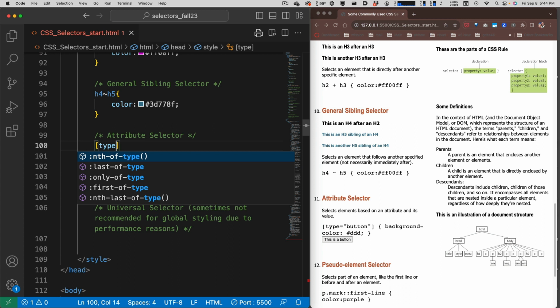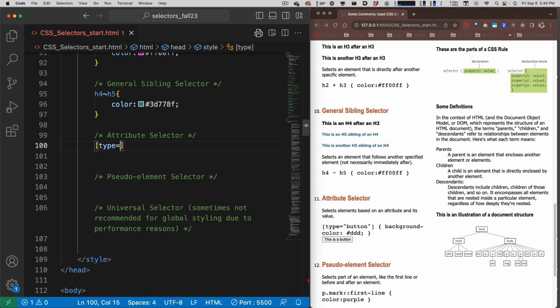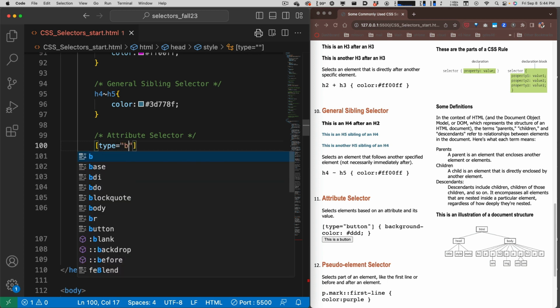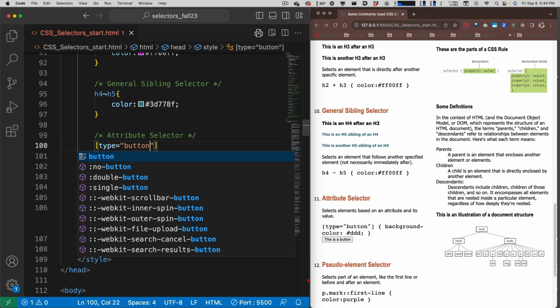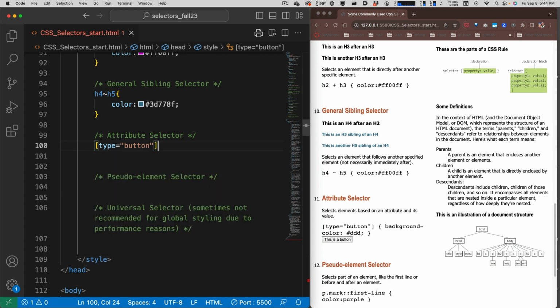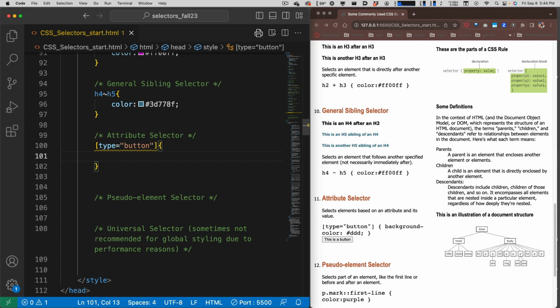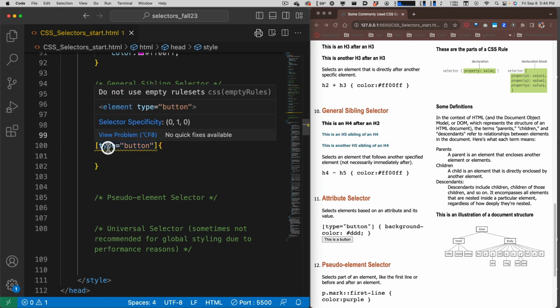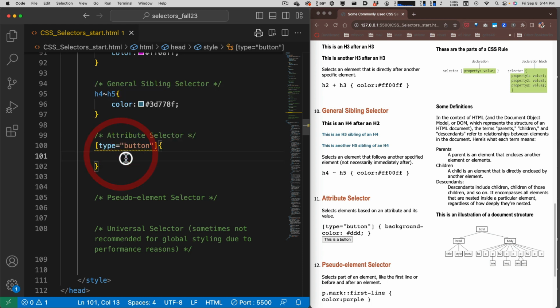I should probably find out what those are actually called. The square brackets, they're underneath your regular braces, your curly braces. So then you're going to put type in there, equals, and then in quotes, you're going to put button. And then you're going to use your curly braces. So what does this mean? The selector means any, so it's called an attribute selector. So it's selecting attributes. This is selecting any type attribute that is equal to button, basically.